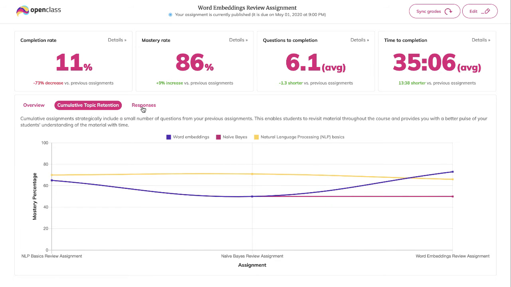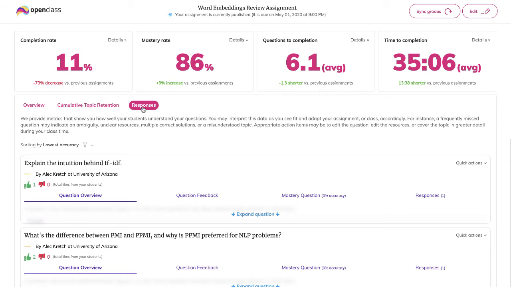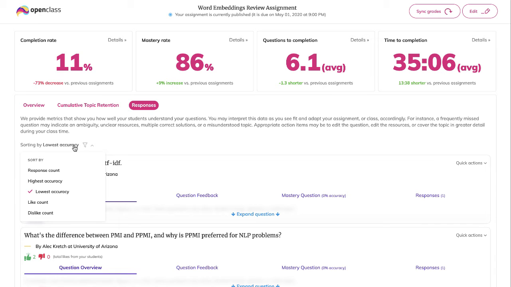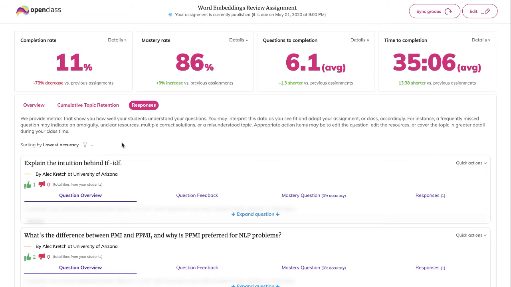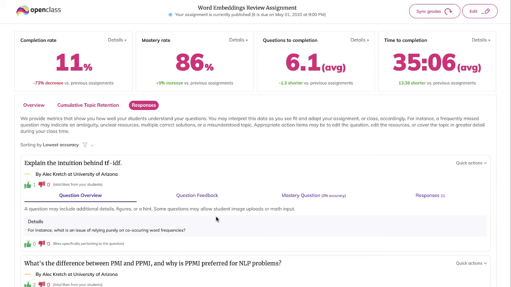Lastly but importantly, you can view your students' responses to your questions by clicking the Responses tab. By default, the questions are sorted by lowest accuracy to help you detect potentially ambiguous, misunderstood, or challenging questions. You can hover over the filter icon to instead sort questions by response count, highest accuracy, like count, or dislike count. The question overview section for each question shows the details, hint, figures, and attributes associated with the question itself.